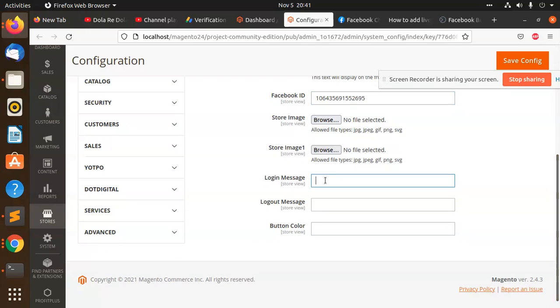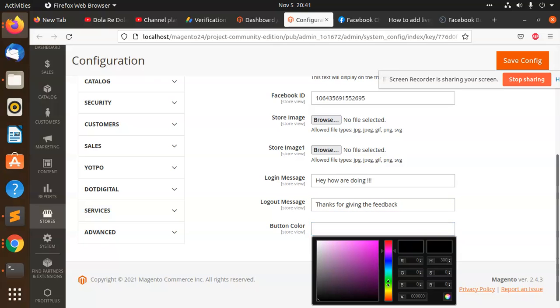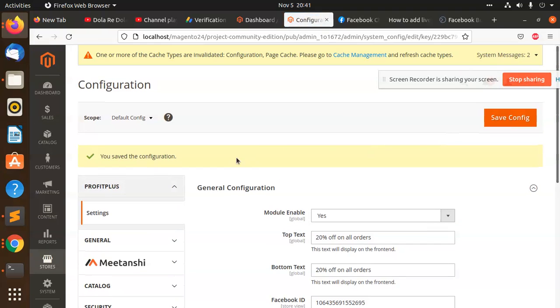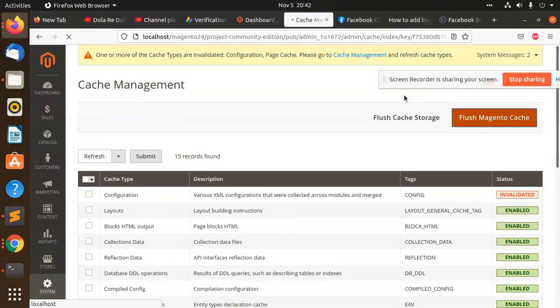Next we have the login message. Hey, how are you doing? Then the logout message. Thanks for giving the feedback. Okay, button color. I will make it green. Okay, let's save this configuration, save, go to the page cache, flush.